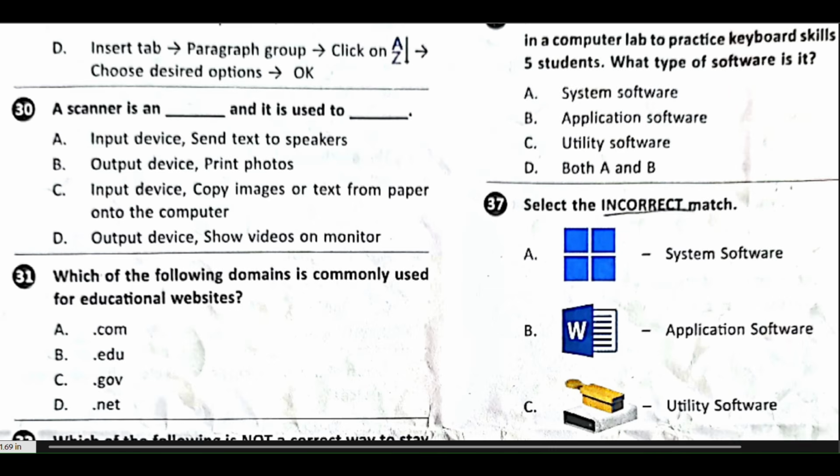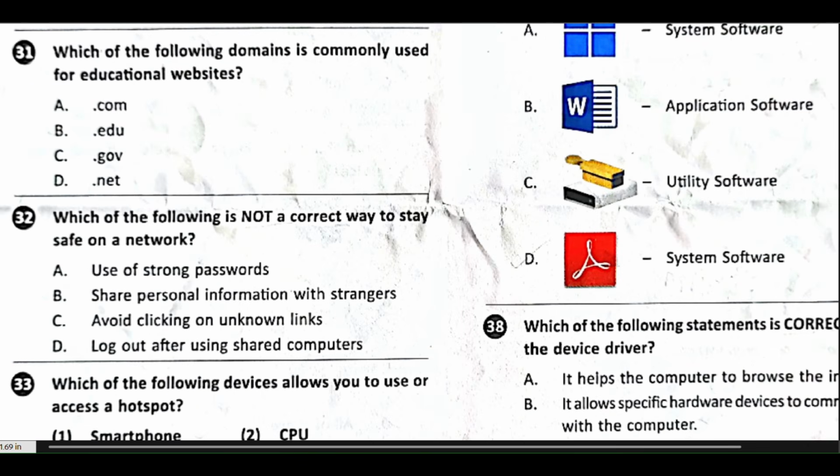Question number 30. A scanner is an dash and it is used to dash. A. Input device, send text to the speakers. B. Output device, print photos. C. Input device, copy images or text from paper onto the computer. D. Output device, show videos on monitor. So correct answer is C. Input device, copy images or text from paper onto the computer.